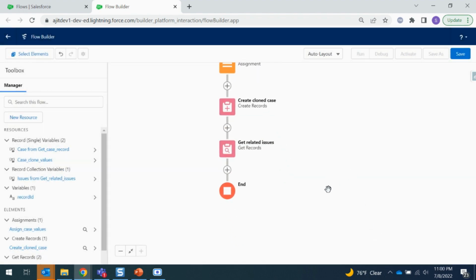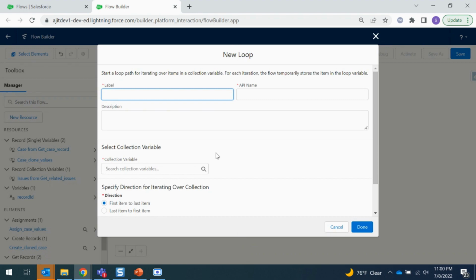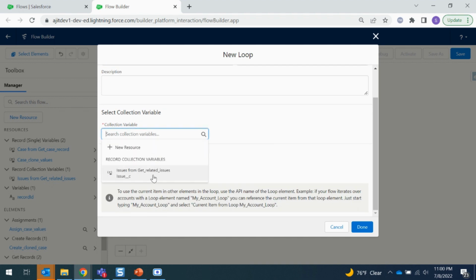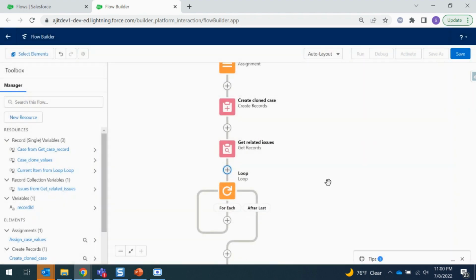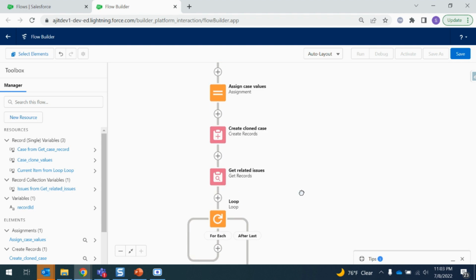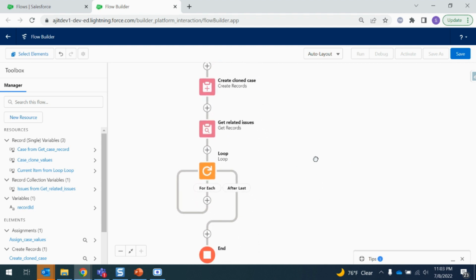Then now we have to use the loop. Loop is just to loop through all the records if we have multiple issue records. Okay. So I'm just using this get related issues here, first item to last item. That's done. So after this loop, we are going to assign field values to those issues as we did earlier on the case records as well.